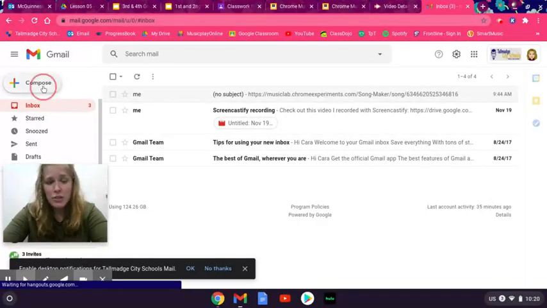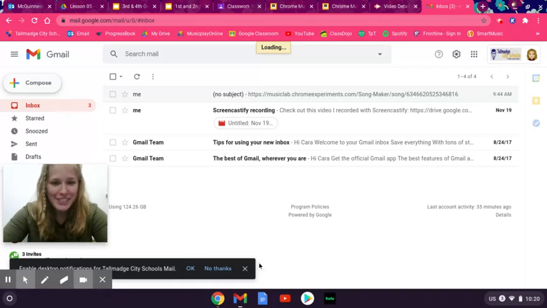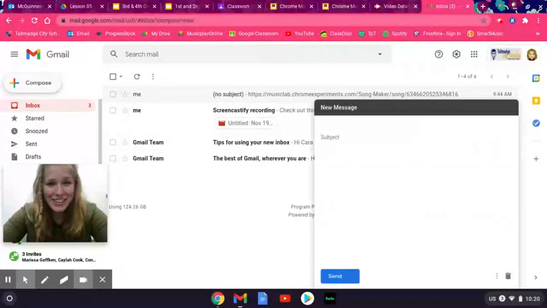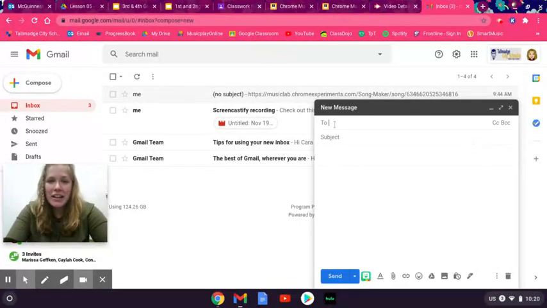So to send yourself an email, you need to hit the plus sign right here where it says compose. Click on that, and that's going to start an email for you. Now mine's taking a second because, like I told you, my computer is incredibly slow. Eventually it will work, right? There we go.